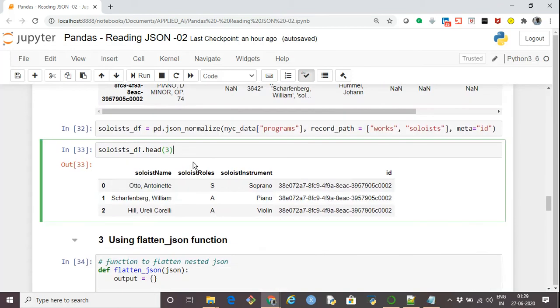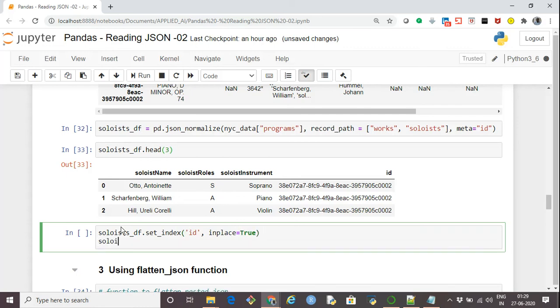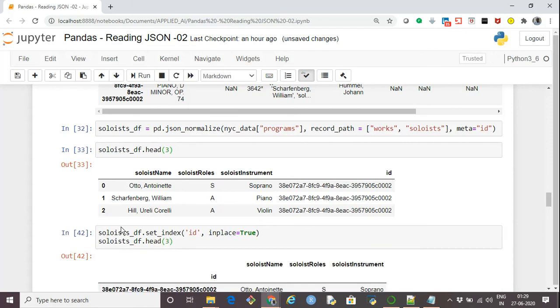Again, within this, we can set it as index. So let me just quickly do it. What we can do is solois dot set_index. I'm setting it index ID, and inplace equals true. And then let me just display the first three records. So this is what it looks like.